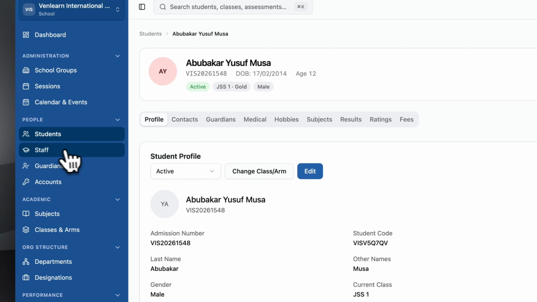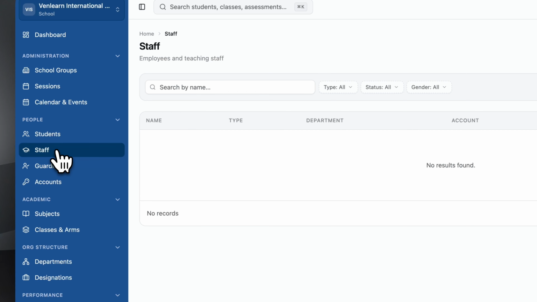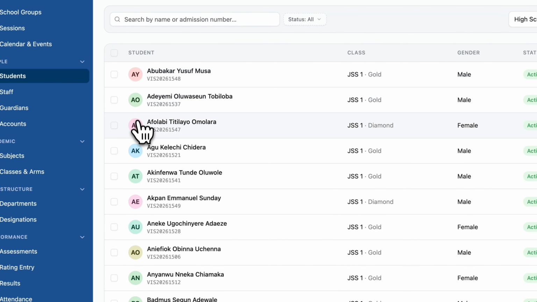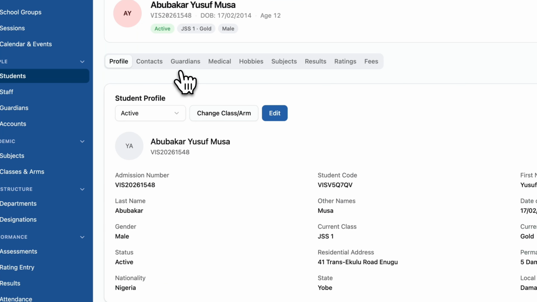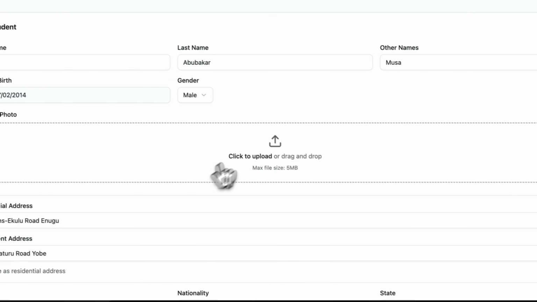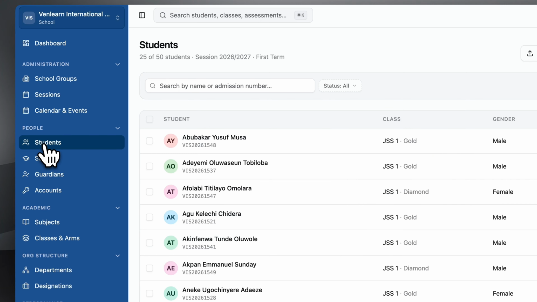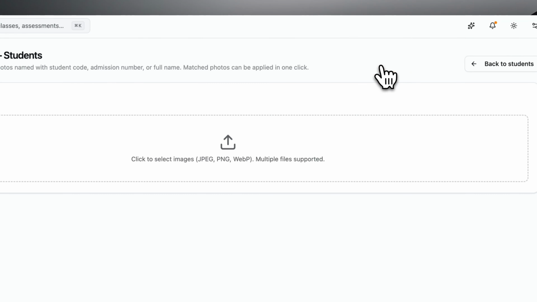So we now go back to students. We've been able to add students. Another thing I didn't mention is that each of these students has a student photo. One would click on a student, edit the student, and upload a photo for the students one after the other. But there's a better way to do it. You can also upload photos in bulk.